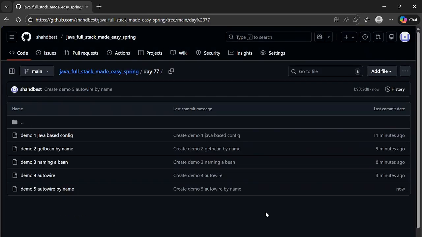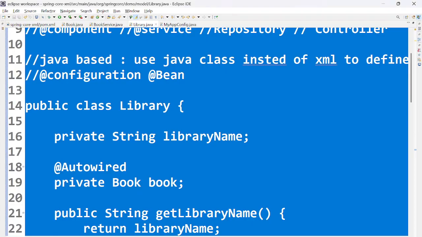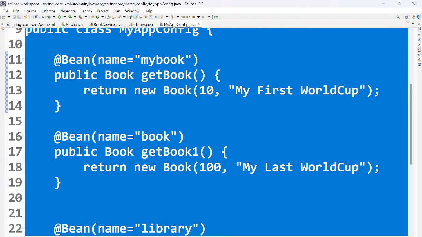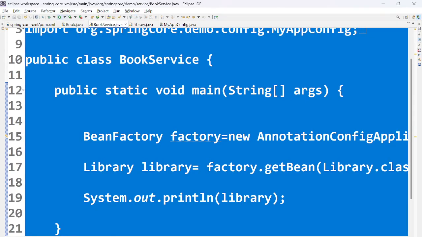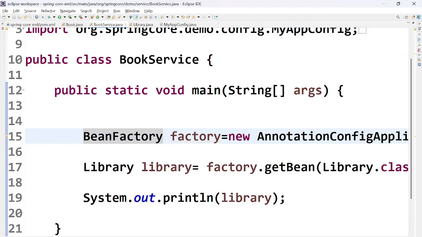In case, suppose I don't have a matching bean that qualifies the name, that is my book one. So what can be done here? Is it possible to now inject the bean properly? Yes, there are annotations provided by Java which allow you to inject the beans. Now how do we do that?